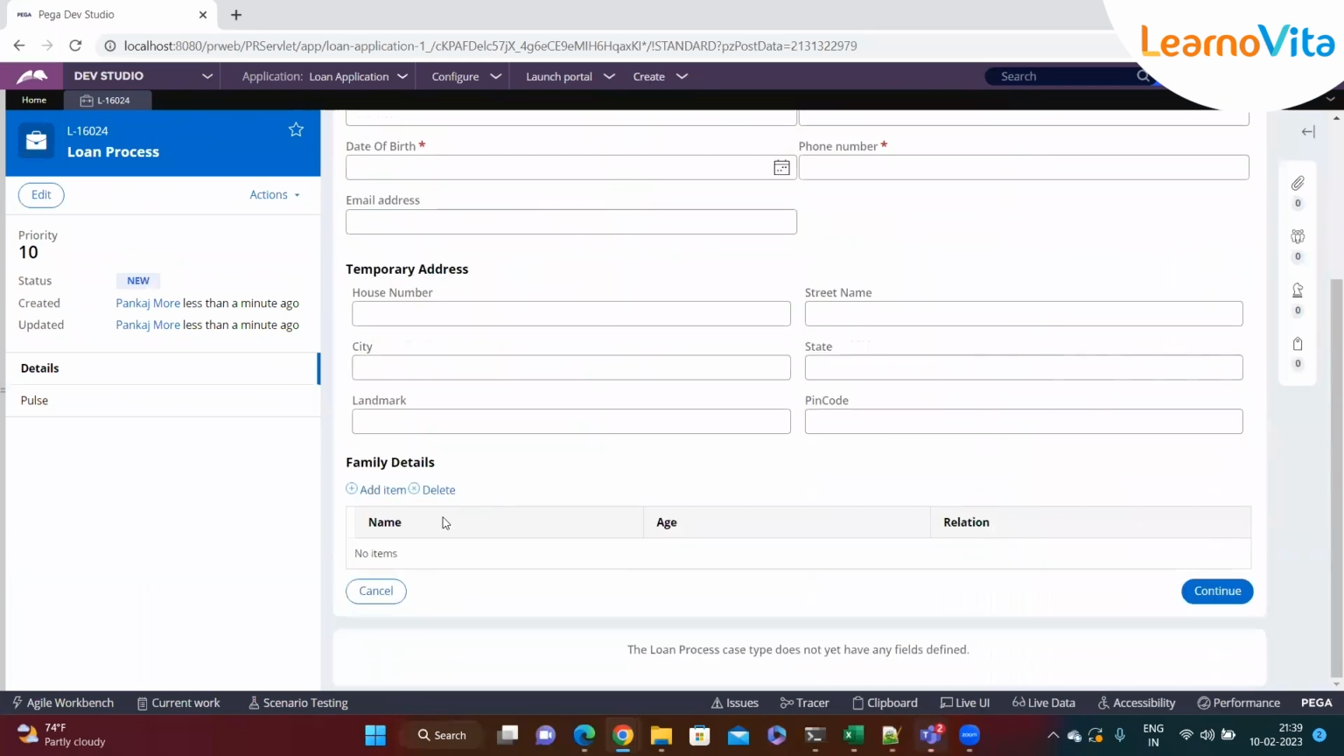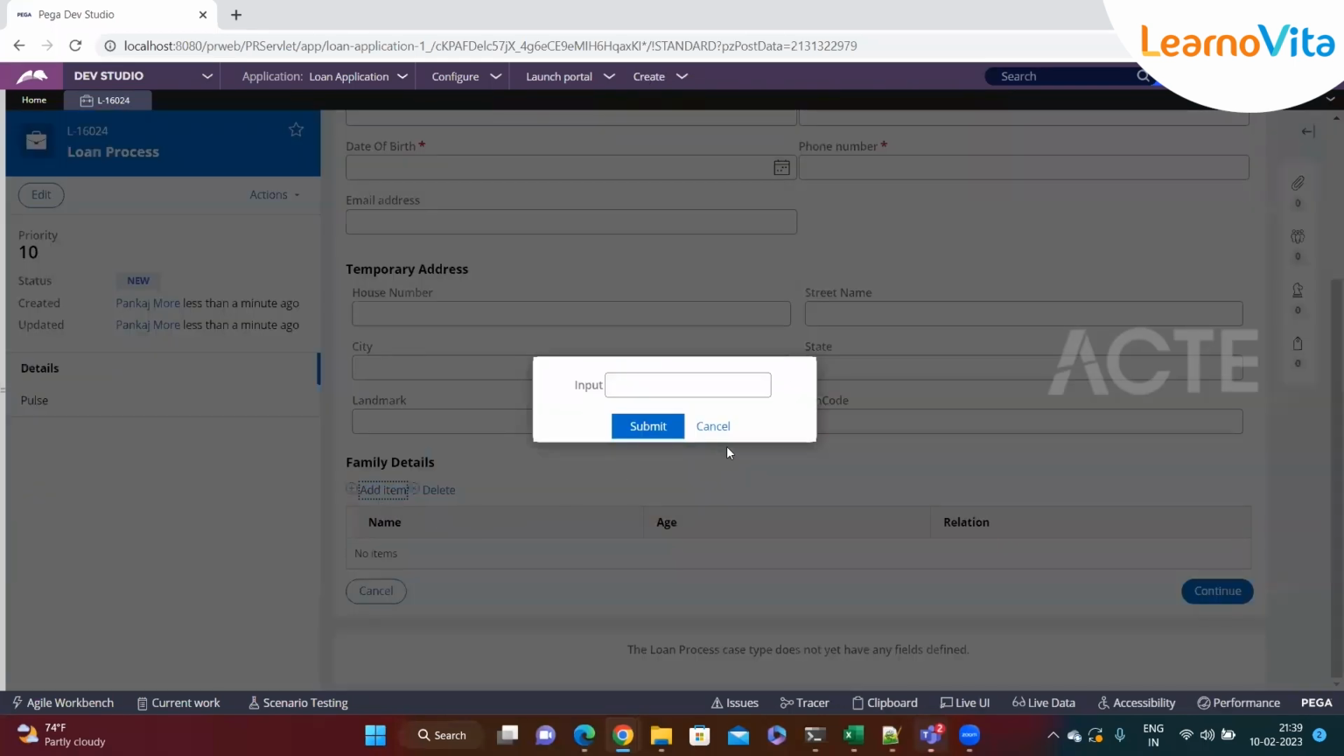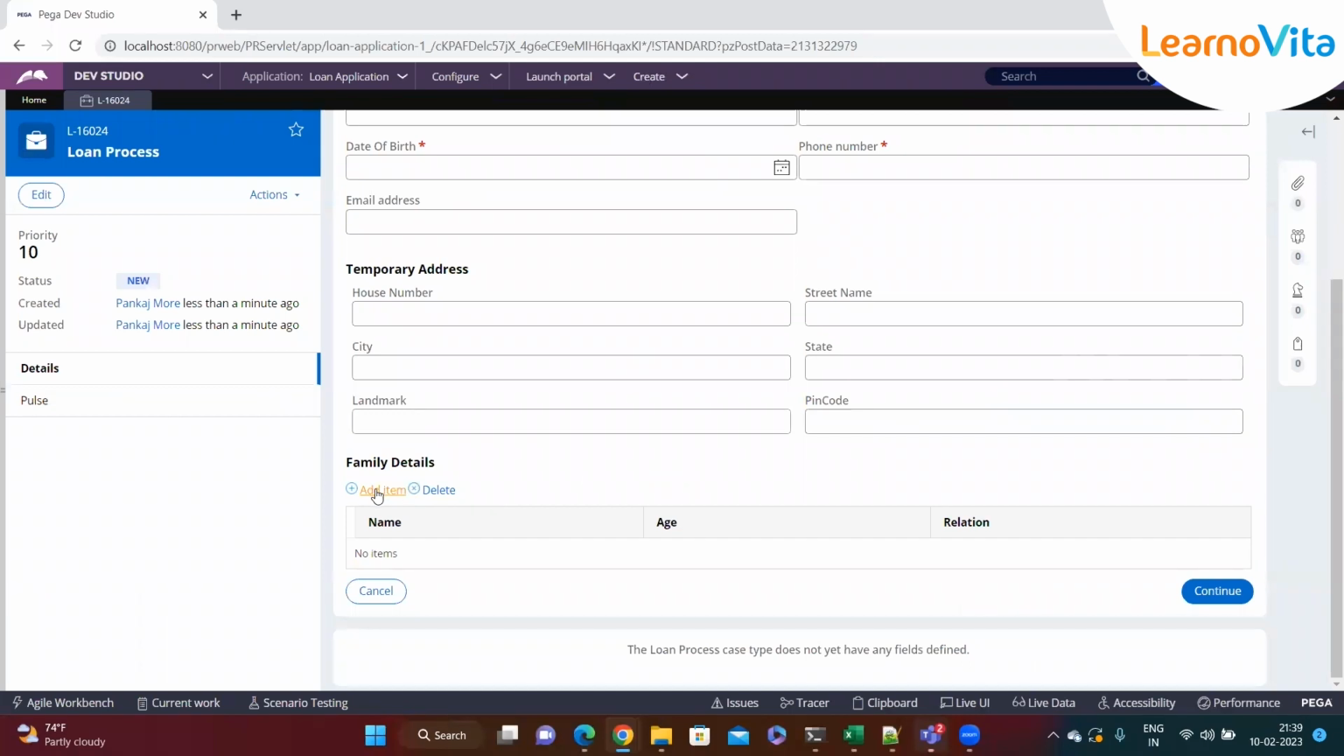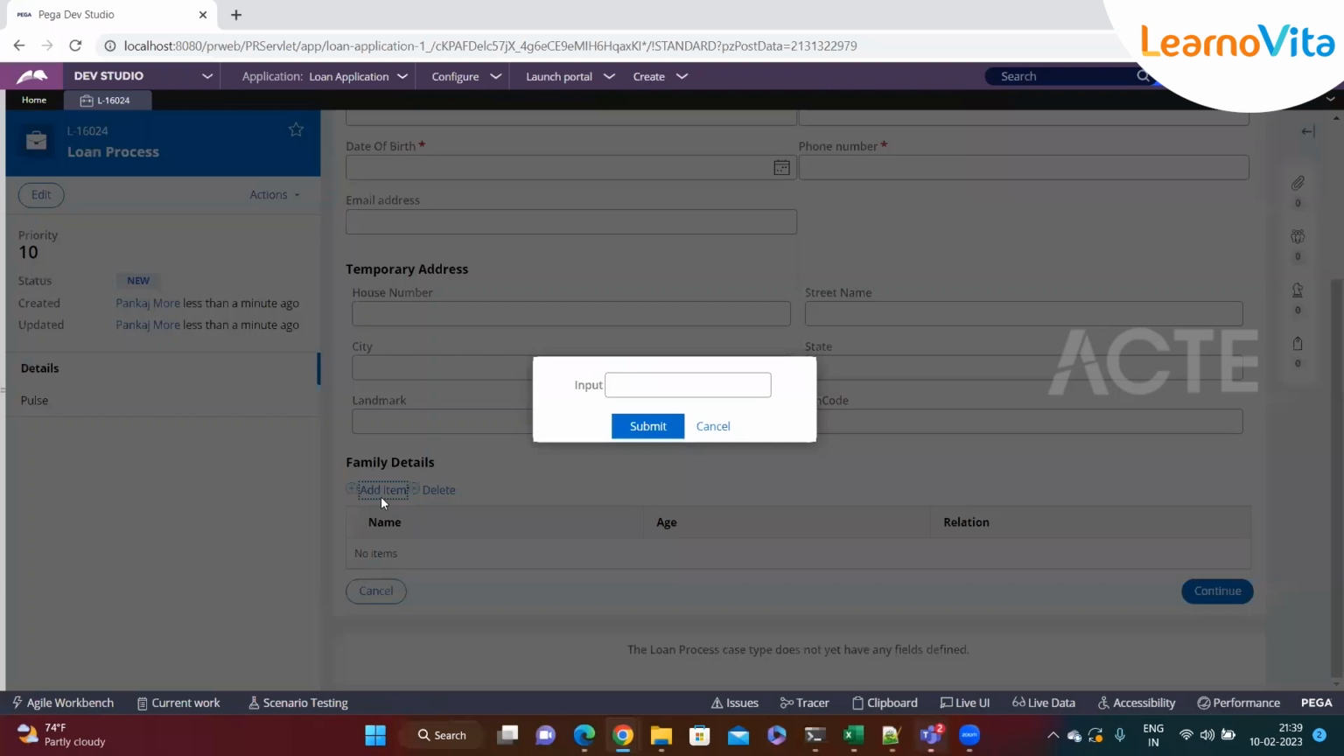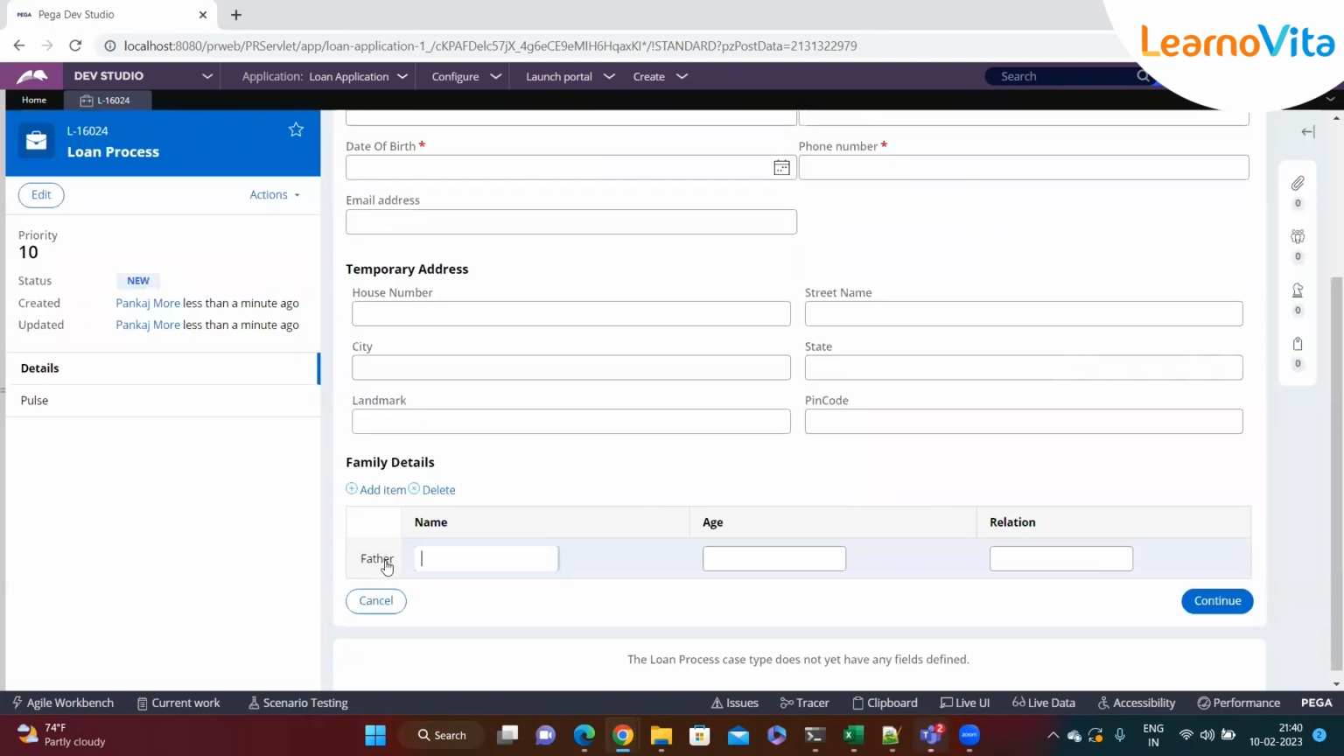Okay, and let's just close everything. Okay, let's add a new one. So now you can see here, whenever I'm trying to add a new item or new row, Pega is showing me a pop-up, and here I have to enter which details I have to enter. Like, okay, I'm entering father details. Here it is. I can see the father, and let's say the name of my father is this, the age is this, and the relation, again, father.